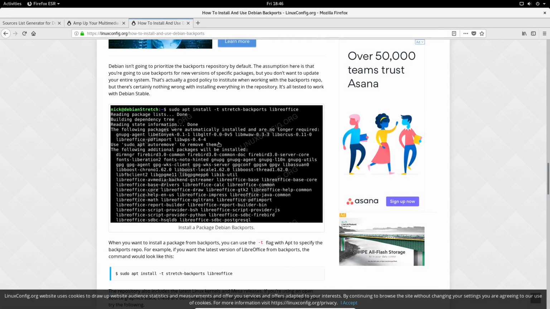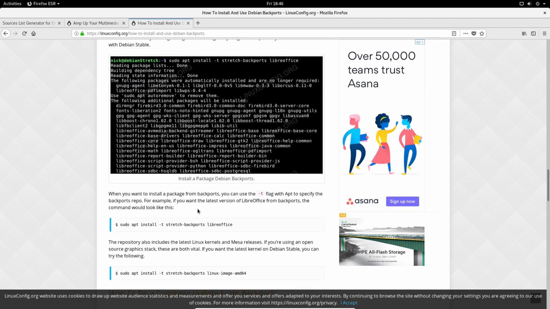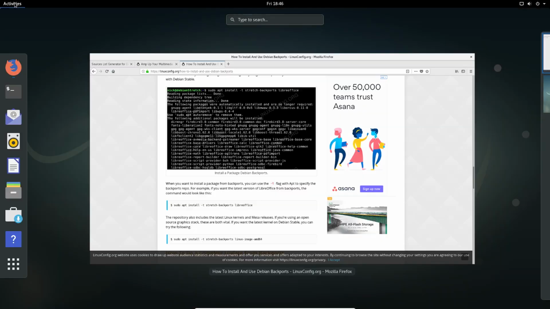So Debian isn't going to prioritize the backports repository by default. The assumption here is that you're going to use backports for new versions of specific packages, but you don't want to update your entire system. That's actually a good policy to institute when working with the backports repo, but there's certainly nothing wrong with installing everything in the repository. It's all tested to work with Debian stable. So when you want to install a package from backports, you can use the -t flag. So let's give that a go and see how that works.